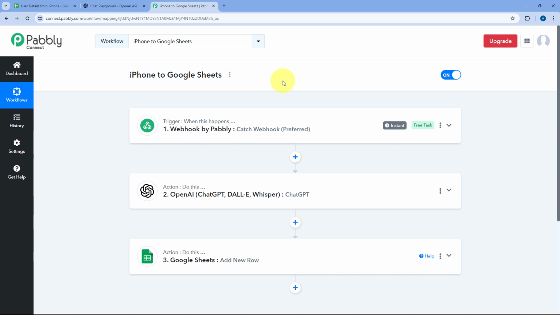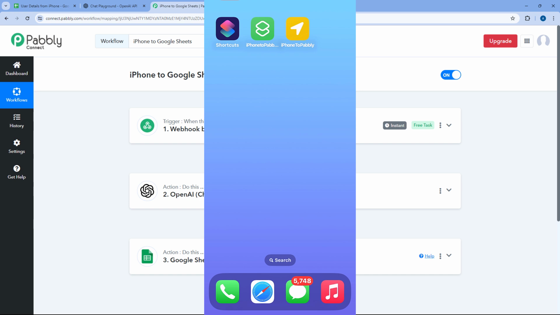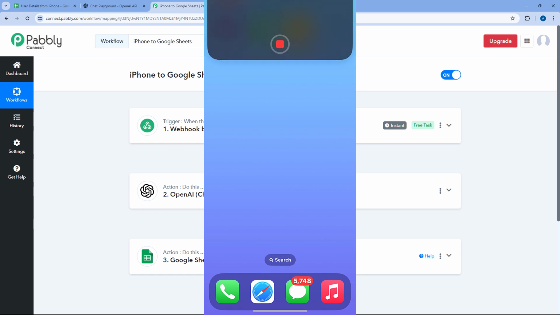And now after setting up this automation, the iPhone shortcut which we have created, we are going to use that same iPhone shortcut once again. So I will just click on this shortcut which we have created just now in this video, and we are going to dictate some text. We are going to dictate the details of a person.